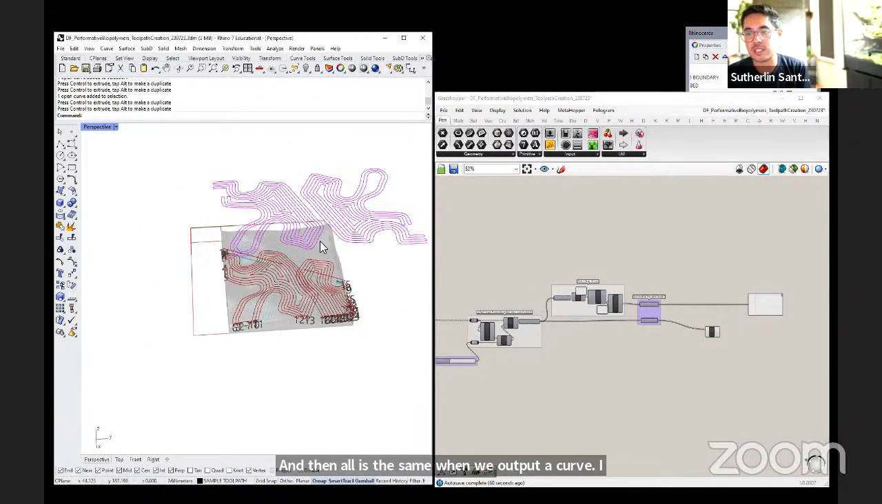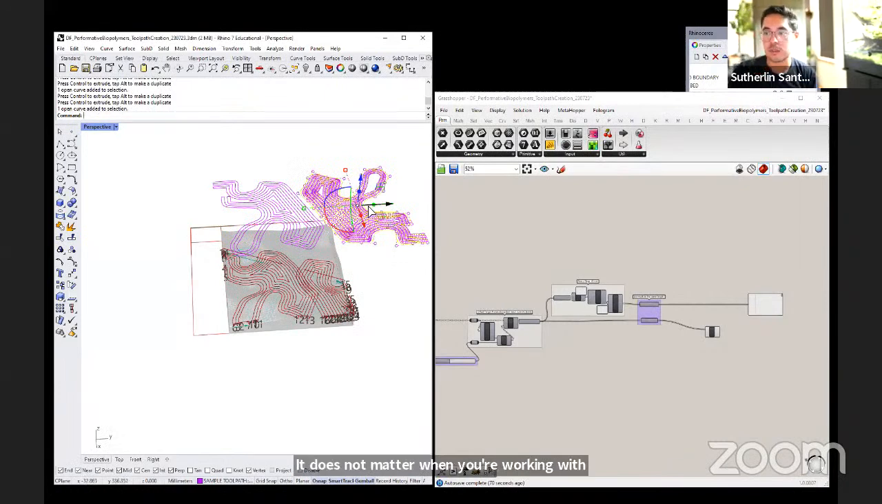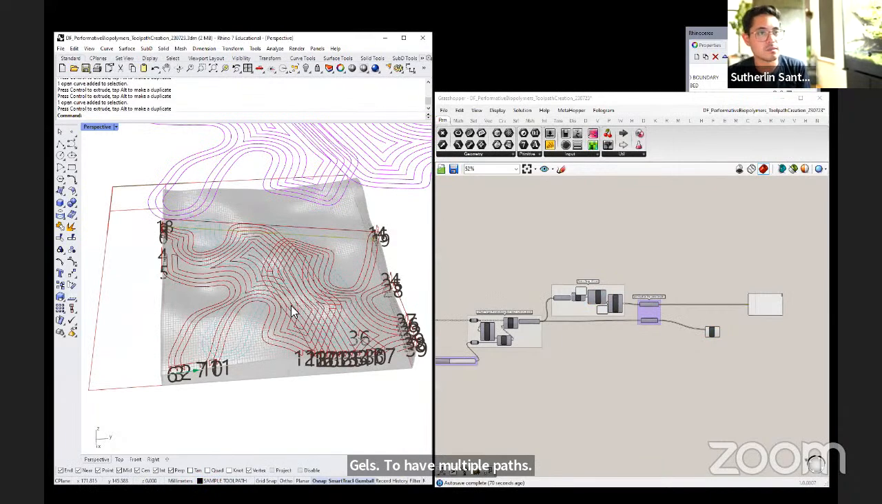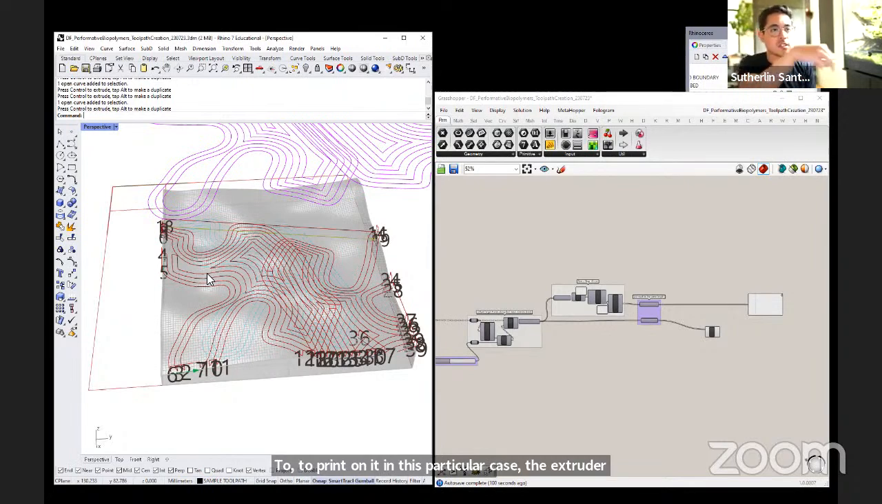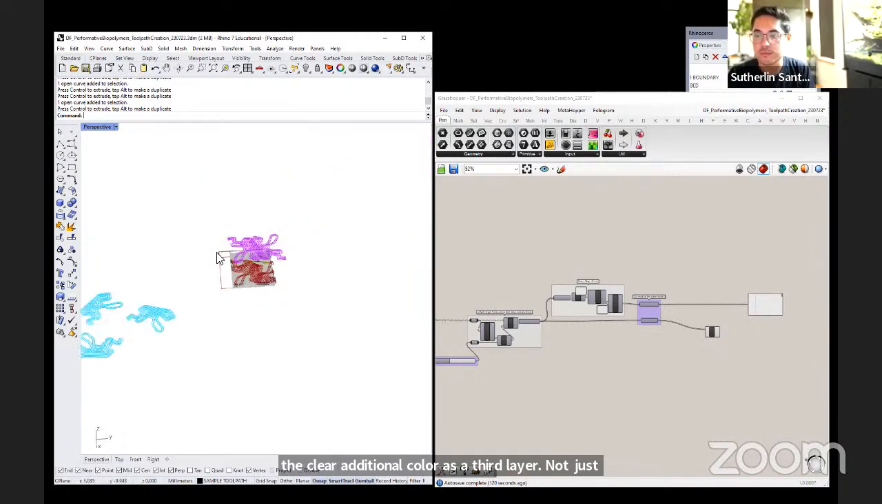I wanna point out one last thing. It does not matter when you're working with biopolymer gels to have multiple paths cross over each other on the same plane. There may be a buildup of material, but generally speaking, you can actually inject biopolymer into and through an existing layer that's been put down. There is not the same collision concerns as there is with thermoplastics, where the plastic becomes hard before the path comes back to print on it. In this particular case, the extruder will just push through the existing material. We've done it in the past where we've actually put two layers of clear and then had another path come through and inject into the clear additional color as a third layer, not just sitting on top as a third layer.